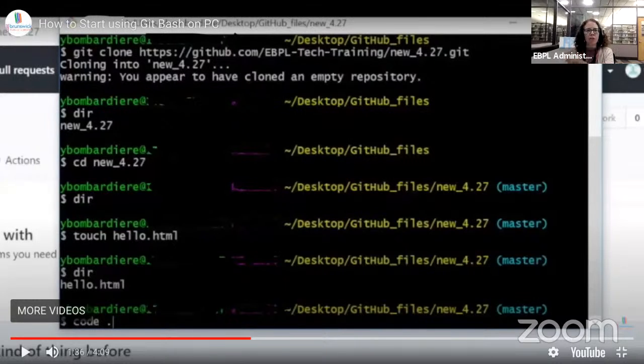The type of the file is HTML. You can do Python, you can do JavaScript, whatever you want. In this case, I'm doing an HTML file, which is a web file. So touch is, I'm gonna create a file. The name of the file is hello, and the type of file is HTML.